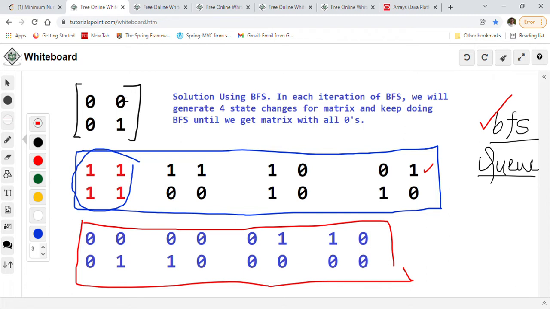So we'll take this input matrix, use BFS, generate these matrices, and always keep checking if we have reached our destination matrix. What will be our destination matrix for this input matrix? All zeros, right? All zeros is our destination matrix. If we reach this, we will stop and just return the number of steps we have taken to reach it.